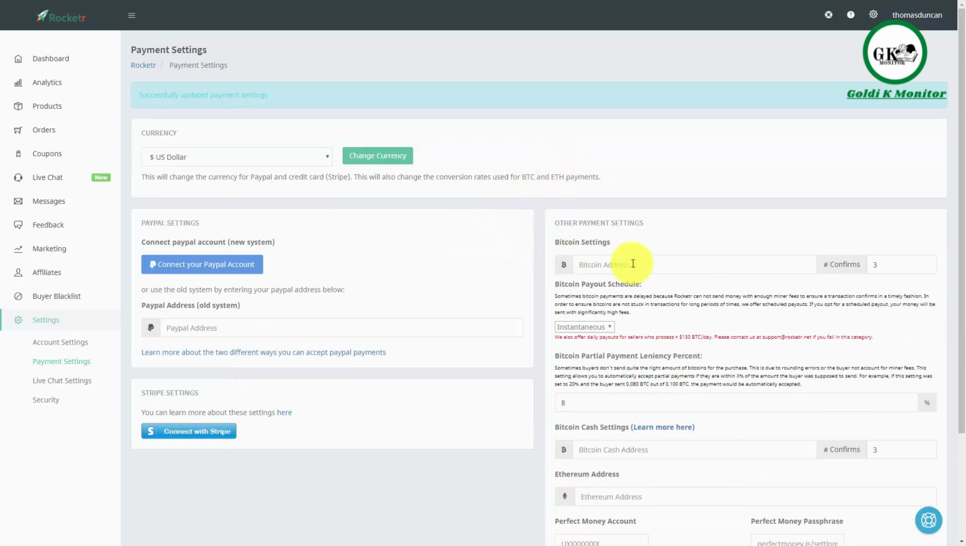Once you've added in and you've saved your address, Rocketer will tell you that you have successfully updated your payment settings and you are then ready to start taking Bitcoin into your Rocketer account. Okay, so with that, thanks, and I will see you in another video.